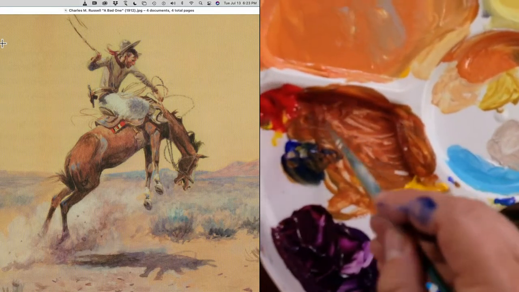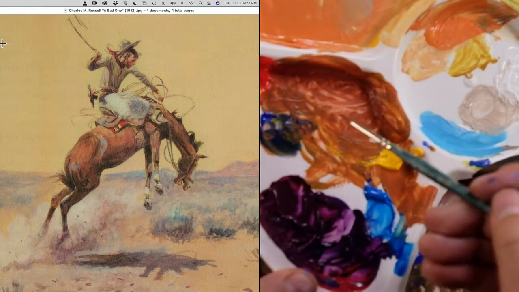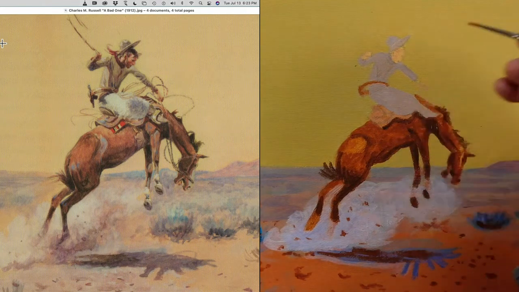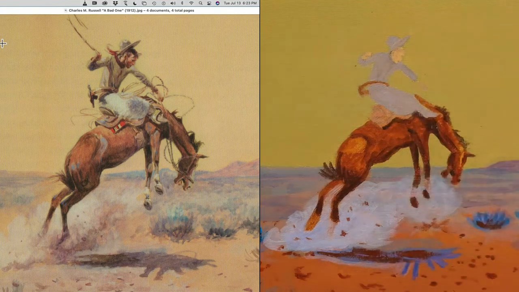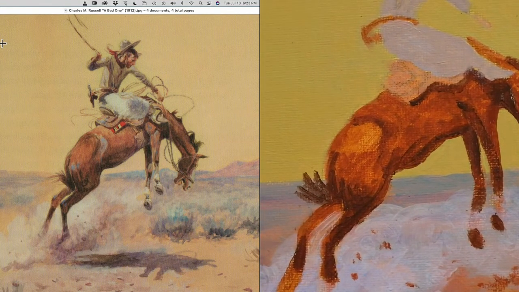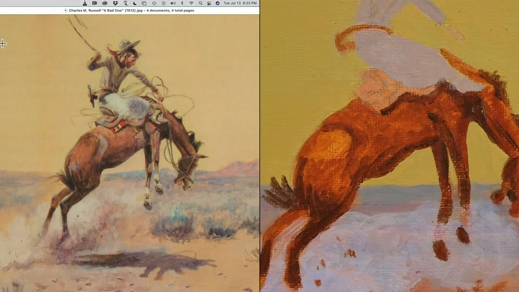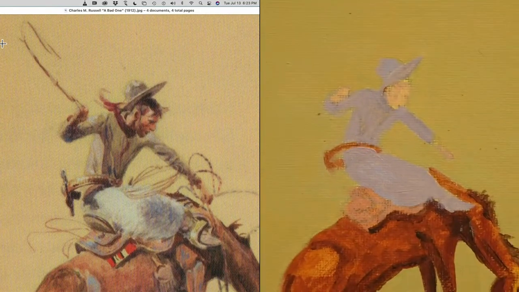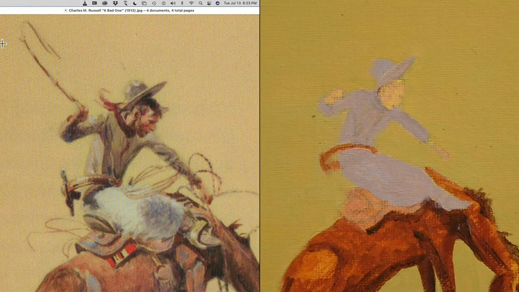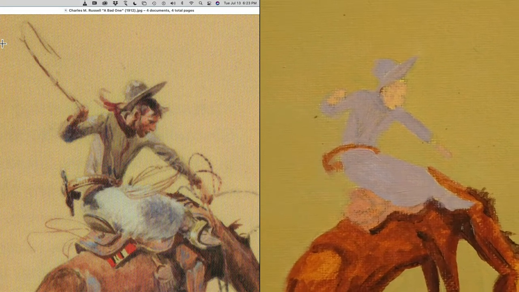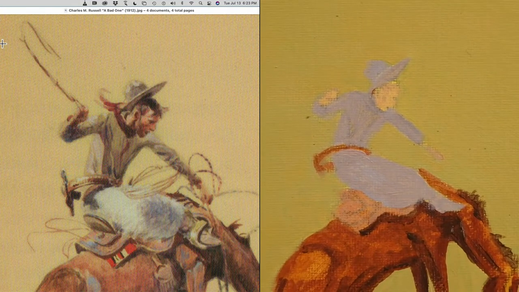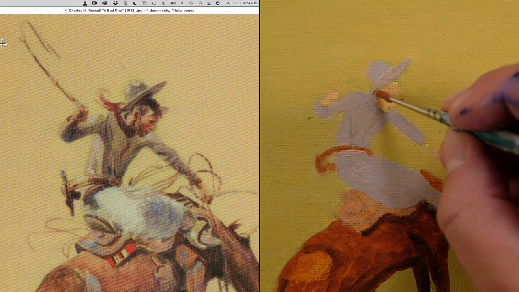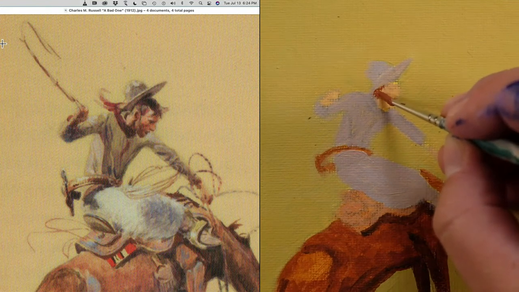I'm going to take our brown from 20 minutes ago that we used inside here. Let's just take this brown and maybe we'll zoom in even more. Okay, so we're fully zoomed in here. Now, I'm not going to be able to get in all these little details.